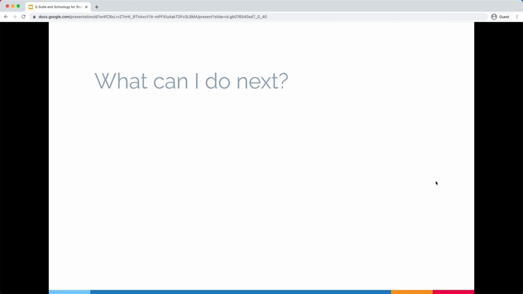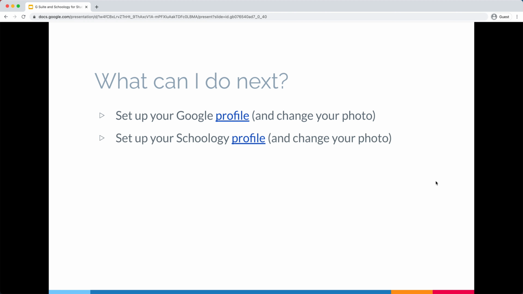All right, so what can I do next? Well, you can first set up your Google profile and you can change your picture in Google. All right, so we've left that open. You can do that. You can set up your Schoology profile as well and put a picture in that if you want to. It doesn't have to be a picture of you, but let's keep it a nice picture. Don't do anything that can be mean or would offend anybody. If you want to put a car, put something nice and pleasant that you like and that you wouldn't mind being seen by anybody else.